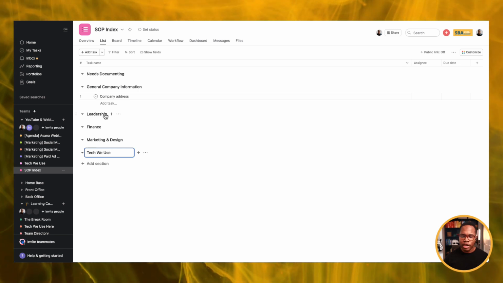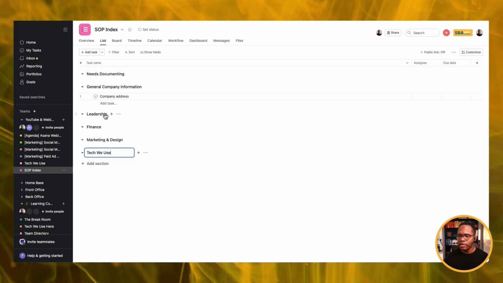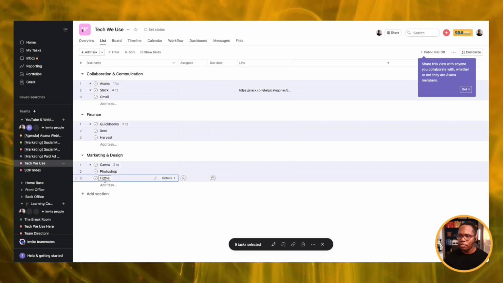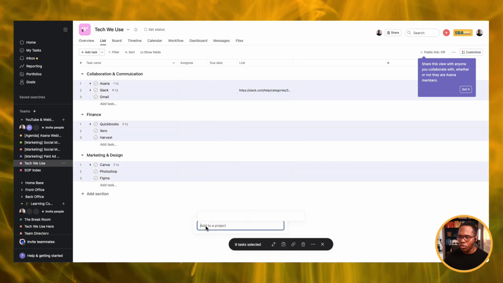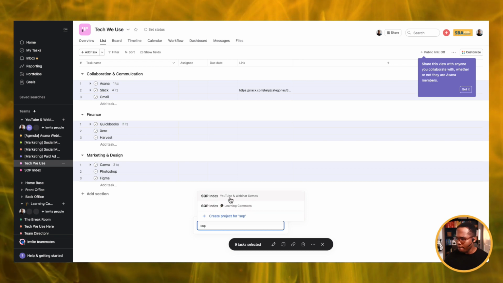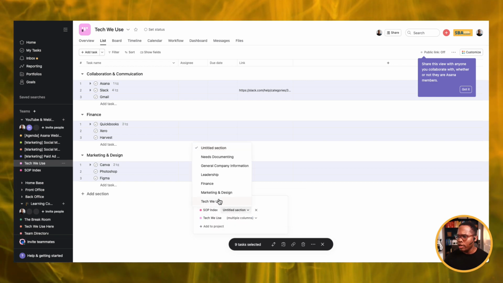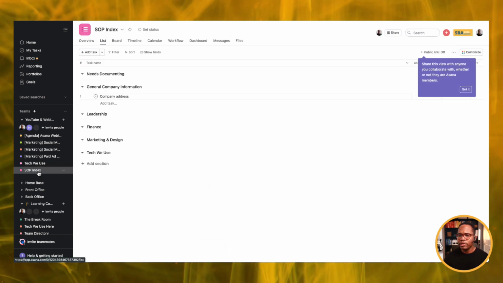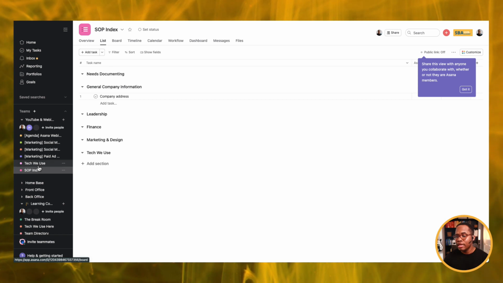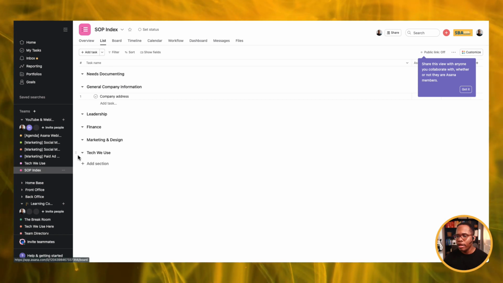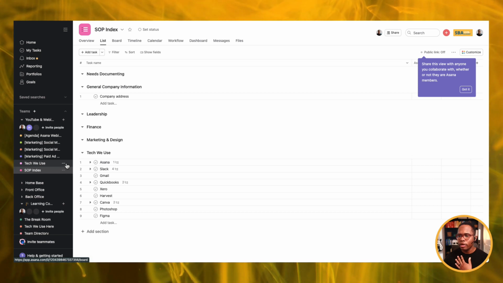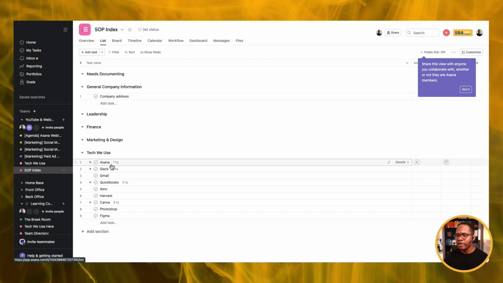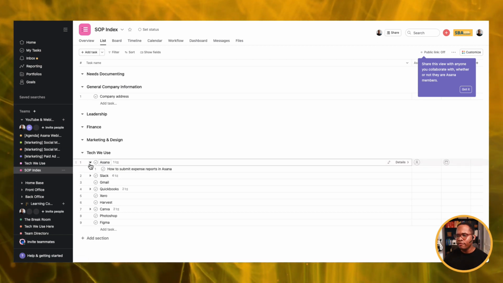I usually have a section for tech we use as well, and this is the reason why. So now we can go back over here. Let's add our list. I'm going to take all of these and multi-home them to the SOP index, and put them underneath the tech we use section. So going forward, the index really is a place where anyone can come and see all of the related SOPs. There we go. So you can come to the SOP index and see all of the tech we use. It's just a bit of a different view, but you can get the same information here.